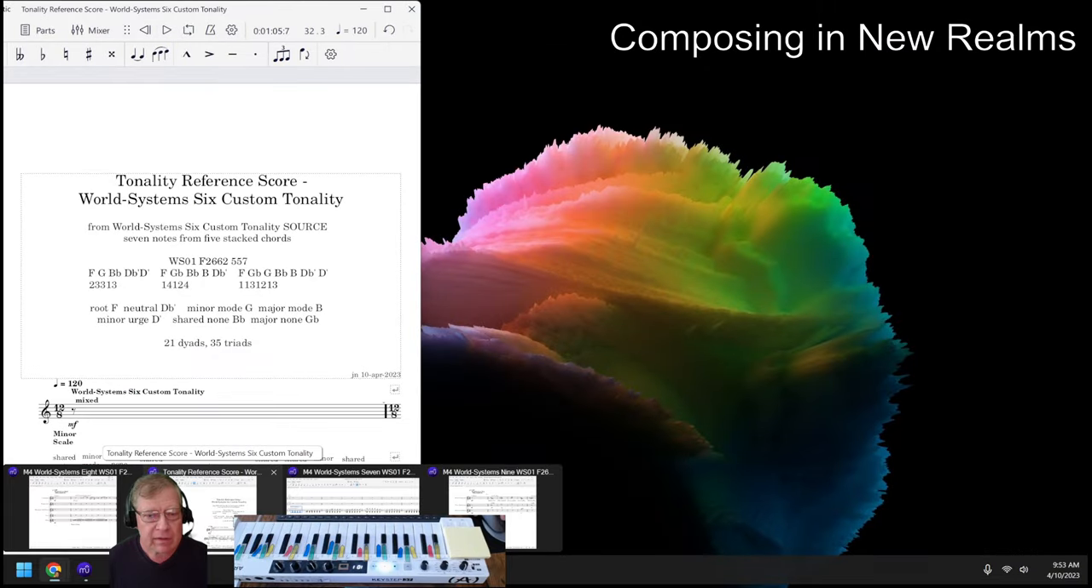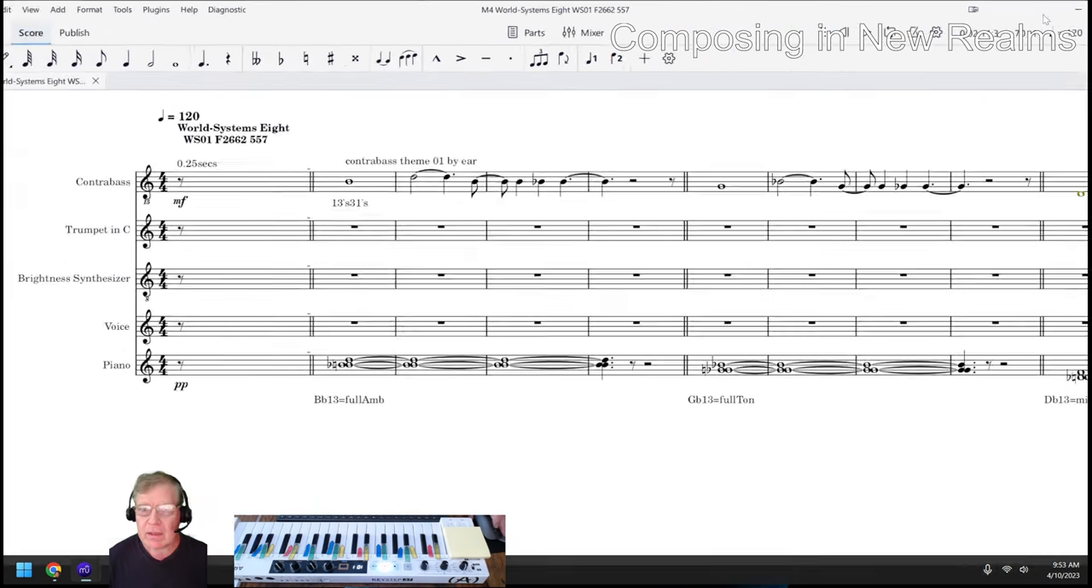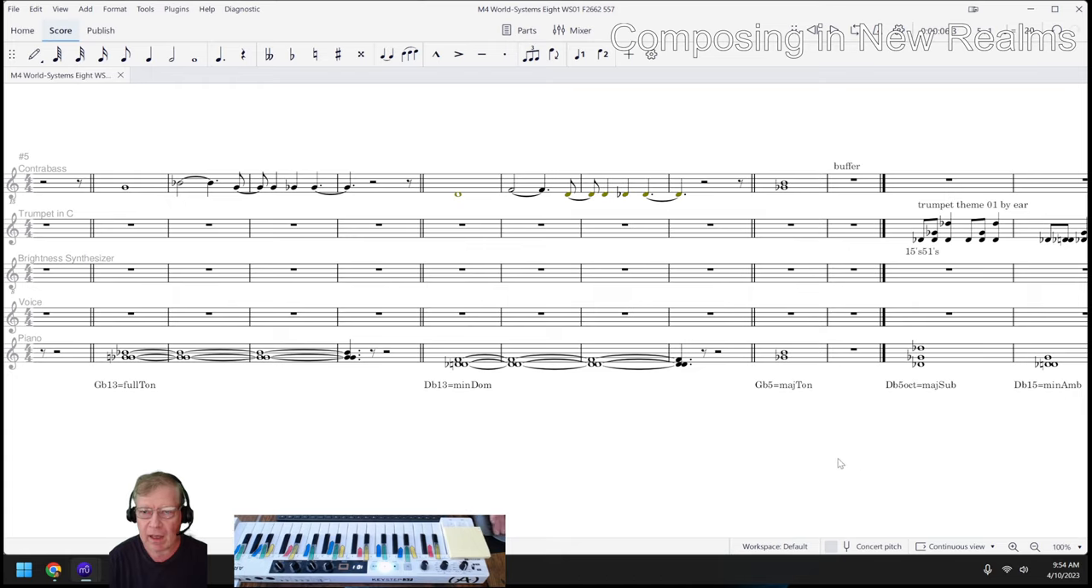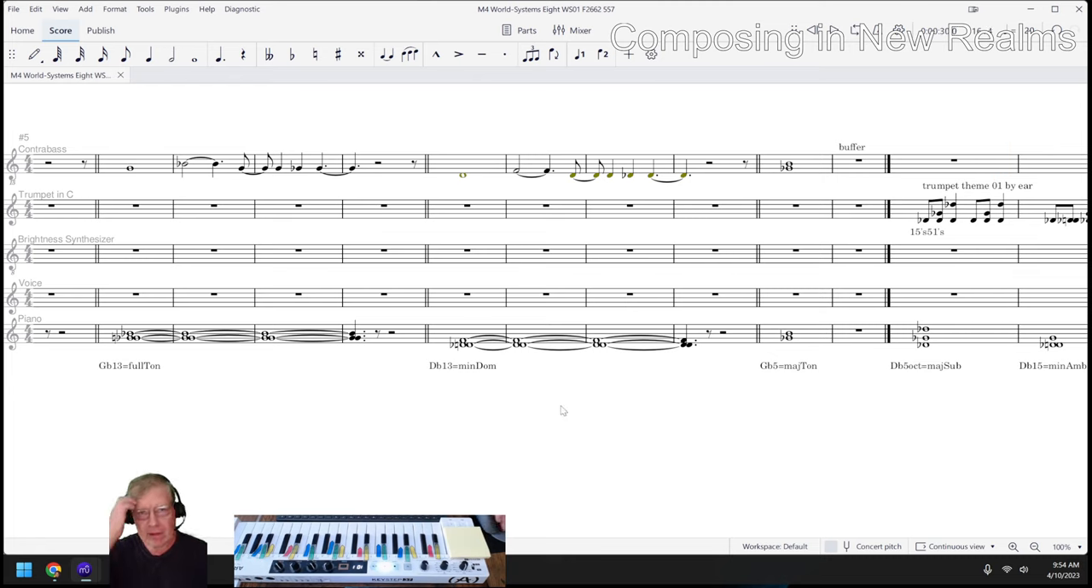We also have World Systems 8, where again, we seem to be working with the intervals from the scale, but also composing using our key step and changing the timbre ahead of time before we compose something. So this one, for example, starts with a contrabass. And then we have the trumpet. We're going to play this one for you in a minute because that's the current work.